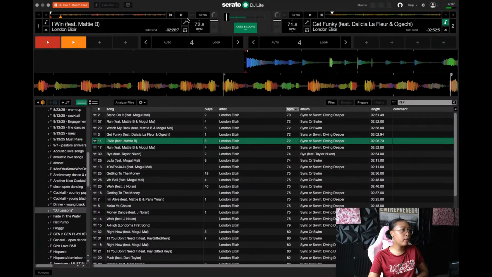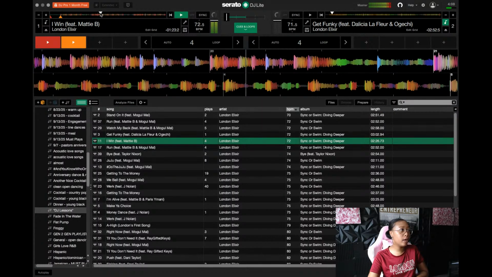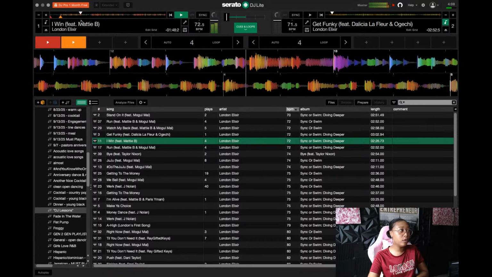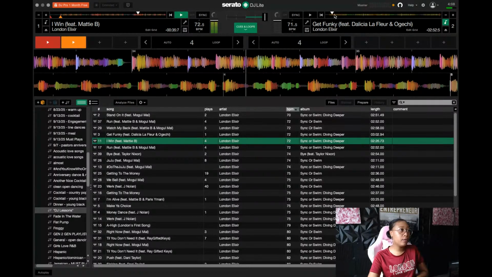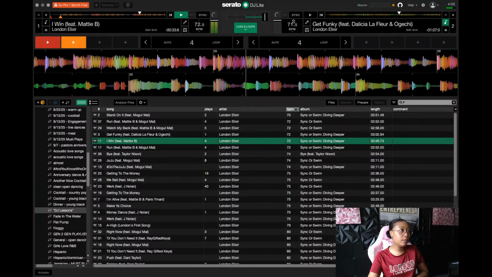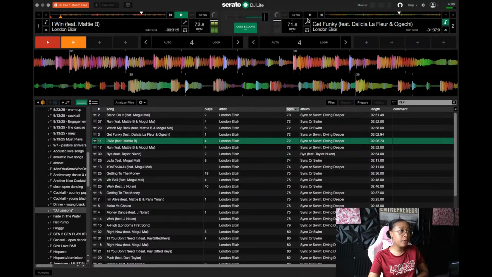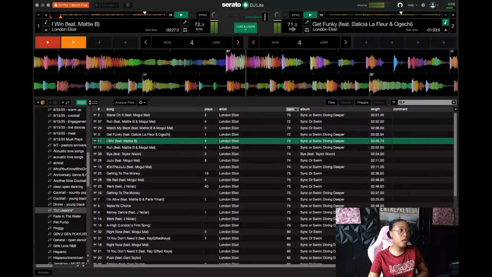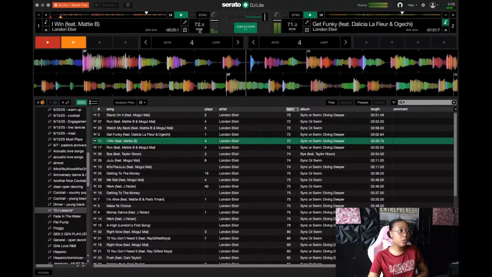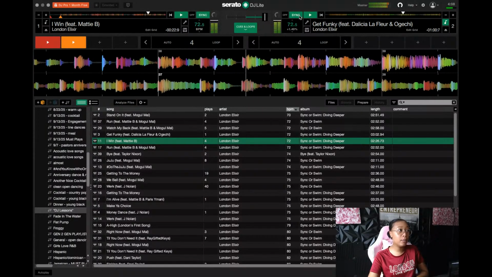Some other things that we went over last week: if you want to skip to a certain part in a song, just drag the white triangle wherever you want it to be in a song. This works on both sides. Everything you do on one side, you could do on the other side. And then there's also the sync feature. See how this one is at 71.5? If I want it to be 72.5 like this side, I'll hit the sync button.